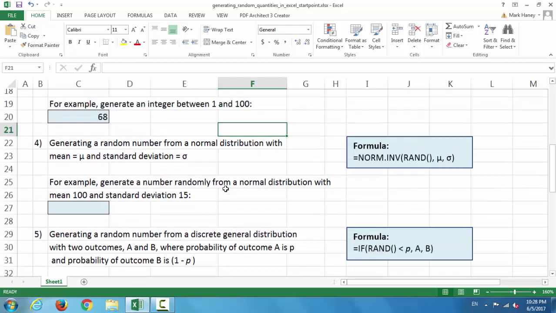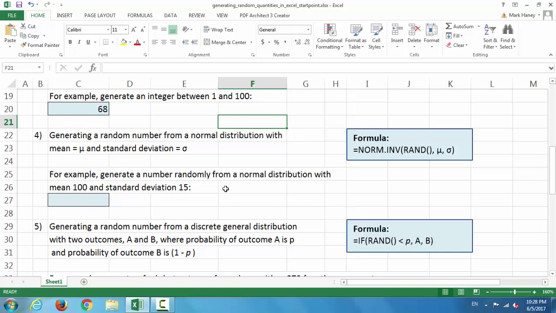For number 4, we need to generate a number from a normal distribution. Perhaps in a statistics class you took, you learned how to evaluate whether or not a variable was normally distributed and how to calculate what the mean and standard deviation of the variable were. Here we're going to work in the inverse direction. We're going to generate one number at random from a normal distribution with a known mean and standard deviation.